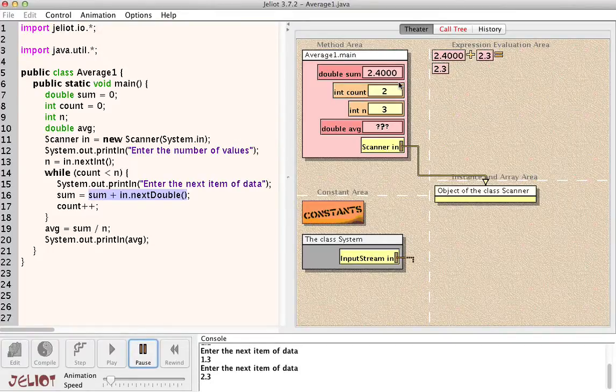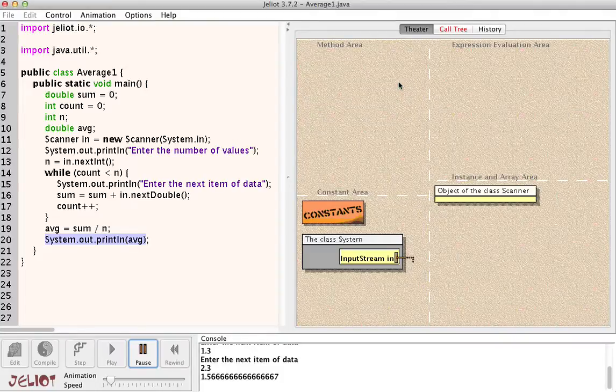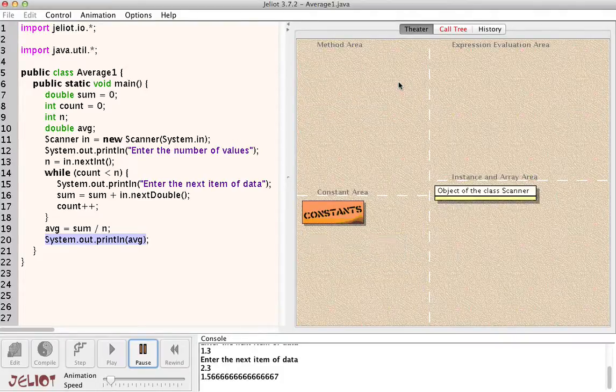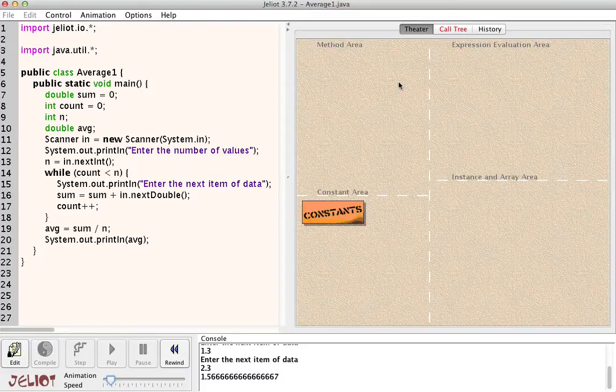So 2.3, the next value will get added onto the running total to give us a total of 4.7. Count gets 1 added onto it to become 3. We test whether 3 is less than 3, which it isn't. It's equal to 3. So we exit the while loop and we go on to the next line, which is sum divided by n. 4.7 divided by 3 gives us that value. That gets assigned to average, and then it gets spat out onto the console window. Okay, and then everything gets wiped, everything gets removed from scope, and we're back to the beginning.